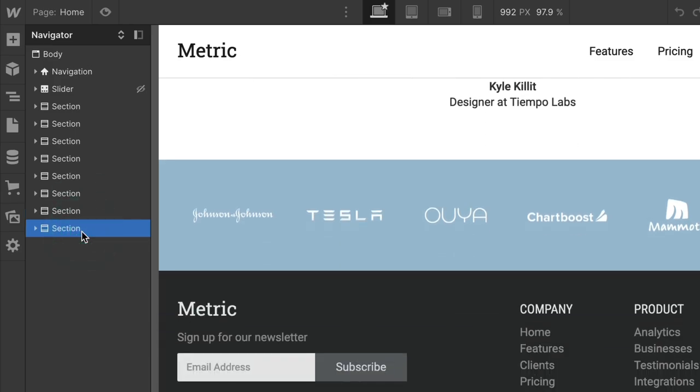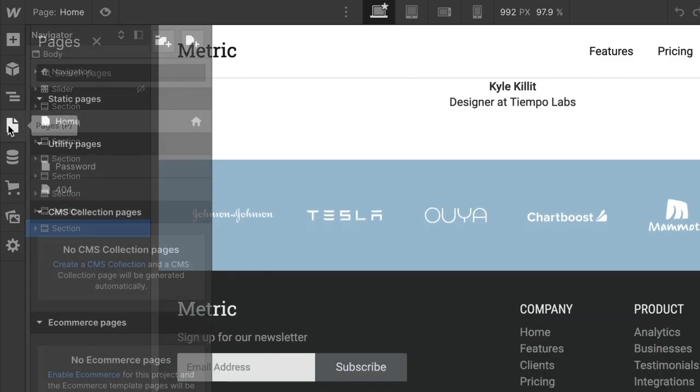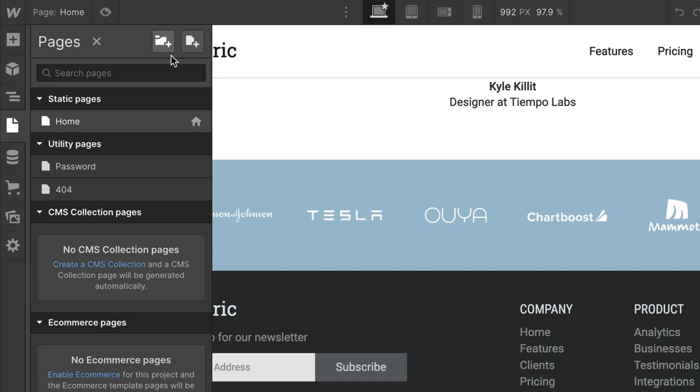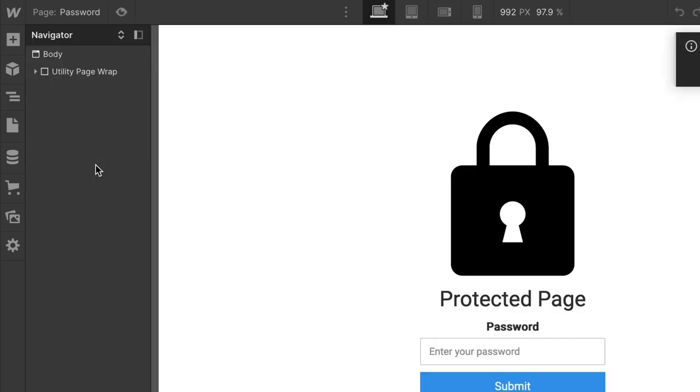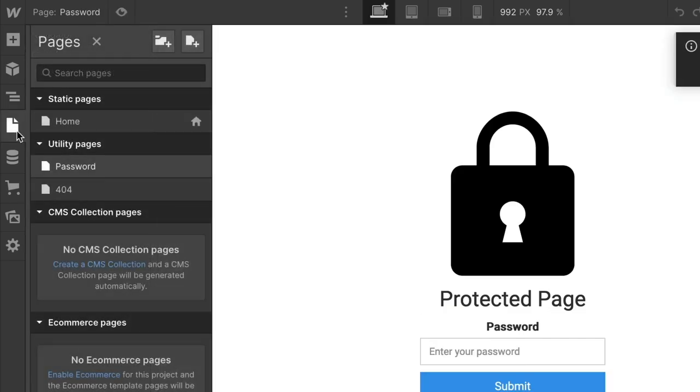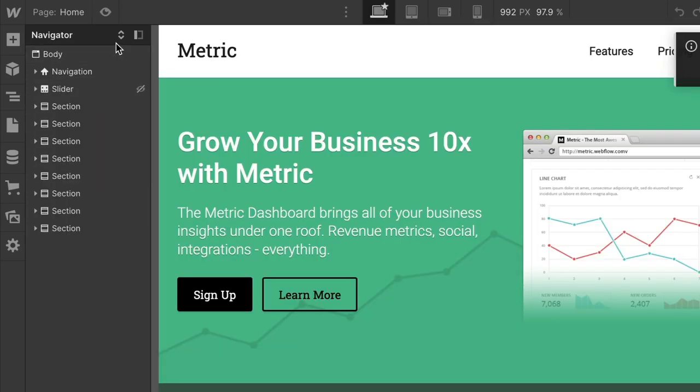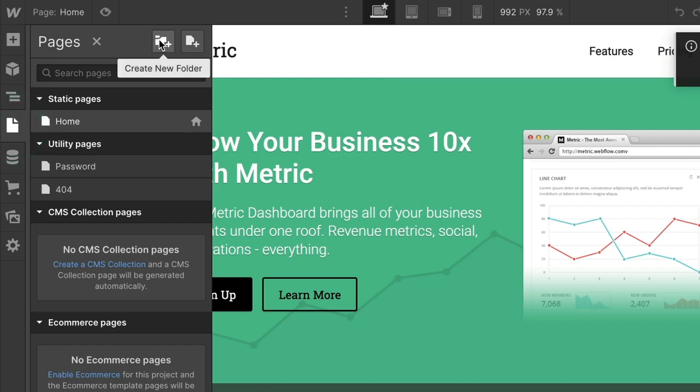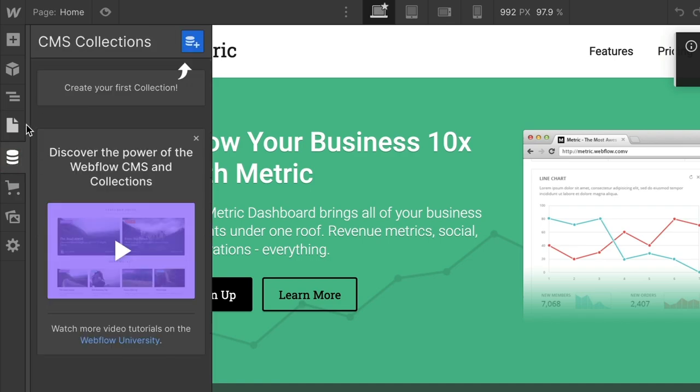And we can also select the various sections in our page. Speaking of pages, by clicking this icon, we have access to all the pages in our document, and we can easily switch between them just like this. We can also create new folders, new pages, and we can search for a specific page. Here, we have access to our CMS collections. This is a bit more advanced.